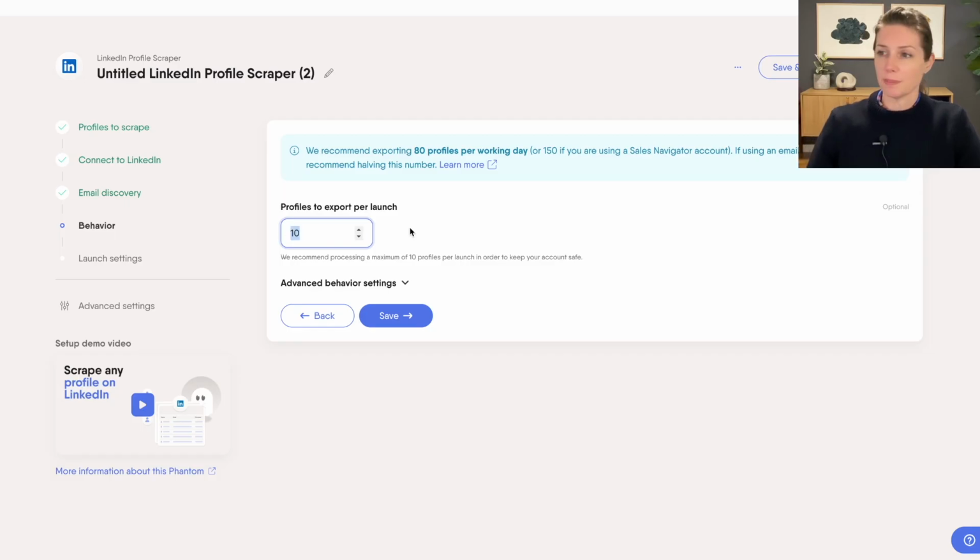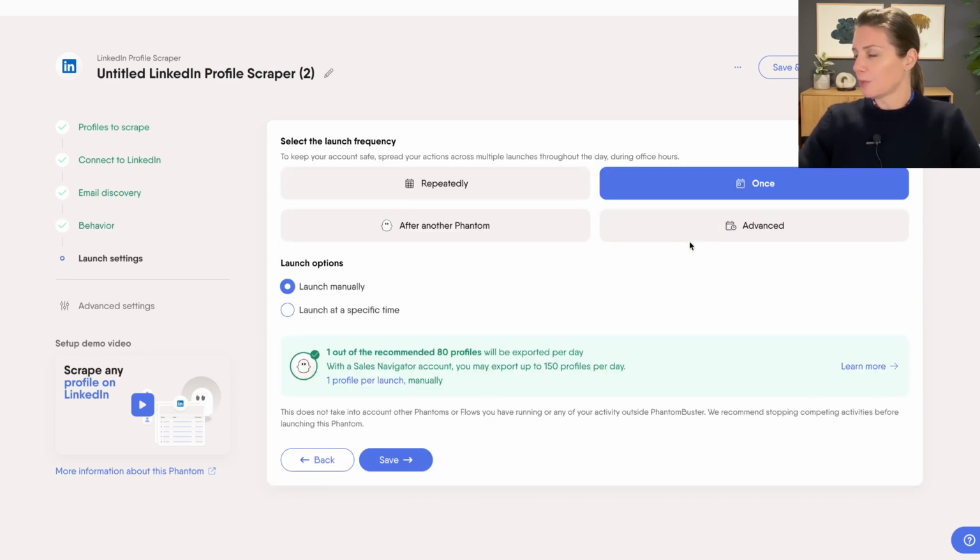You could batch export these, and you could do your whole team of 20, 30, 40 people, but we're going to do one for right now. And I'm going to do the rest of my team. I'm going to do 4 more members of my team one by one. So 1 is good. We're going to do this one time, and we're going to launch it manually. No need to schedule it.